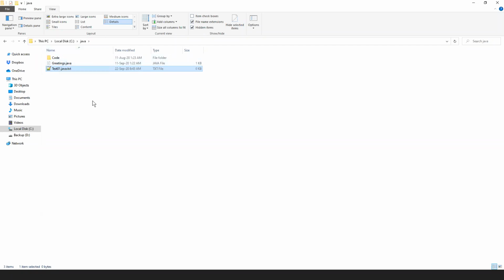Sometimes you make this mistake and then you are scratching your head about why it is not working. The reason is that you thought you created a Java file, but instead you created a text file, and the name of the text file was test01.java. So how you can fix this is you click here, you see the extension. Now you can select the file, wait 2 or 3 seconds, then click on it again, and it will give you the option to rename.